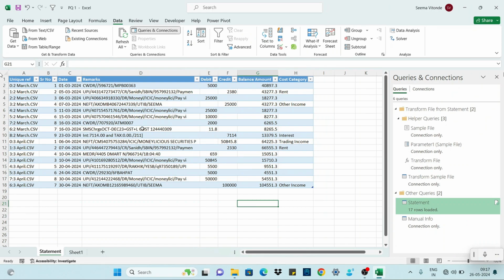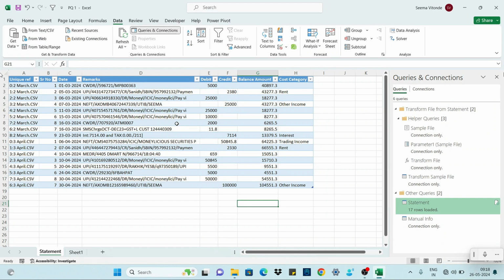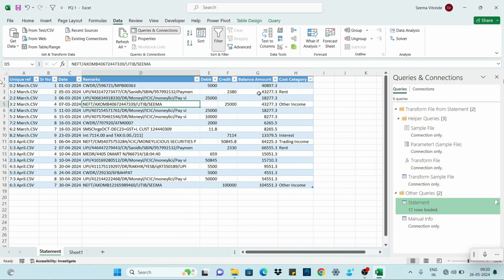To add it in my folder, go to the statement folder. I add the February statement, copy and paste. Now what we want is that when we refresh the query, the cost category must remain exactly on the correct line, not by position but by the reference number. Look at the third row, which is the 5th of March 2024. The credit side is 2380, which is rent, and 25 is other income. After refresh, look at our cost category staying in sync with the correct line of our bank statement.